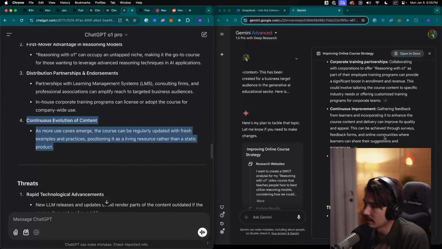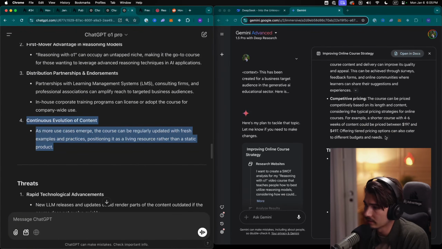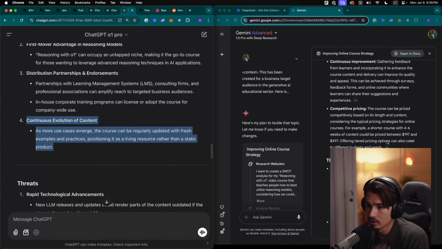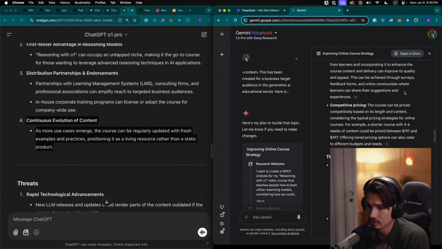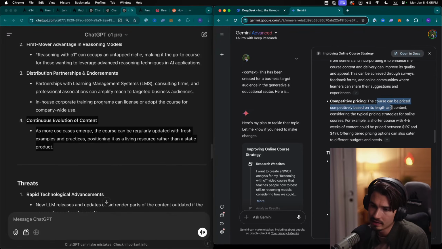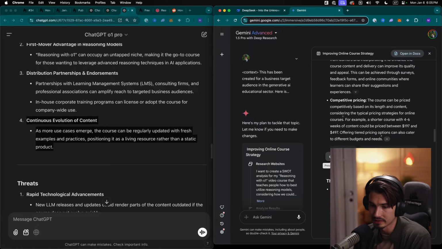Okay, and I can see my image is covering it up a little bit, so I'll try to keep this above the image right here, okay? So here are the final 2 points. This is the one we looked at now, and then there's competitive pricing. It can be priced competitively based on its length and content, considering the typical pricing strategies for online courses. Now look, this is what I really like. This is really cool. For example, a shorter form course could be priced between $197 and $497. So this is really nice that it actually went ahead and looked at different articles on how to price courses, and it gives concrete recommendations on a price point. That is kind of amazing.